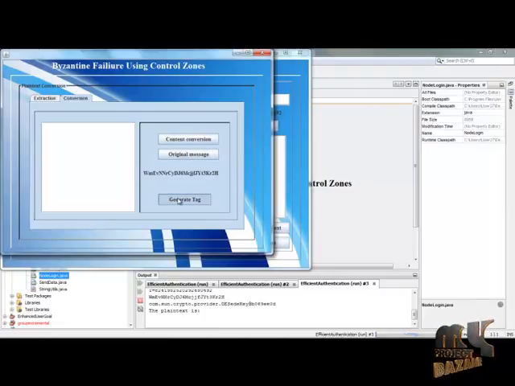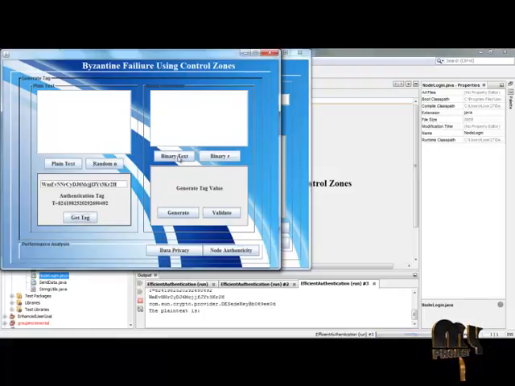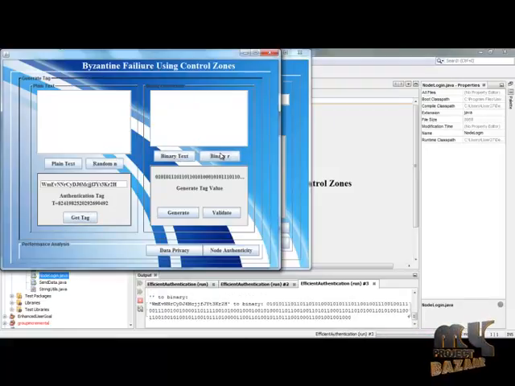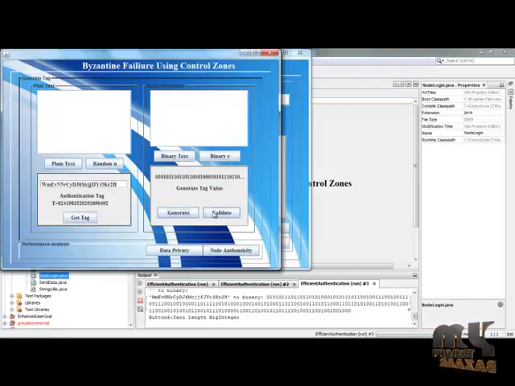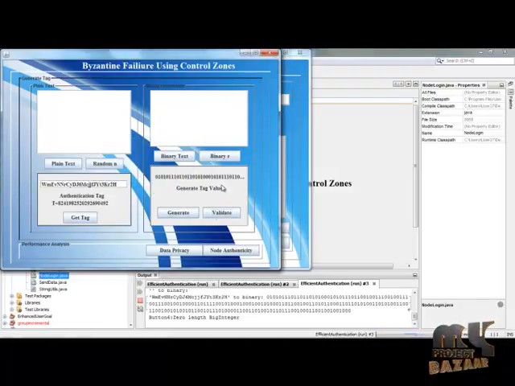After clicking the OK button, if you click the original message, the original message will be displayed here. After clicking these options, you can get the plain text here, and you can get the random message here. After generating this random message, you can get the authentication tag, and the binary R and binary M values are generated here successfully. After this, the generate option is chosen and the validate option is chosen, and the data authentication is validated here successfully.